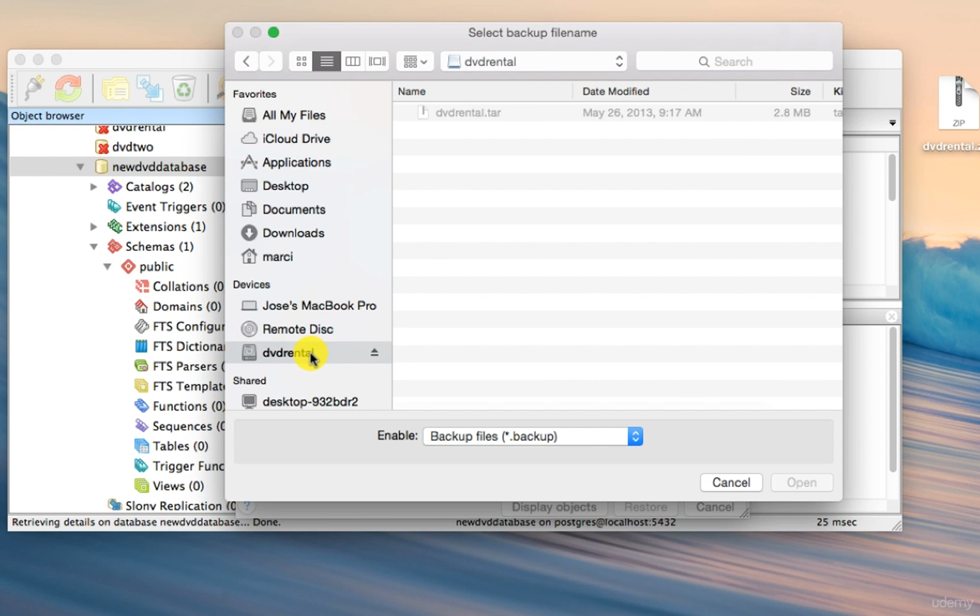And what we want to do now is figure out where our dvdrental.tar file is. So for me, it's on my desktop, but if we actually look to where my desktop is, it's presented as a drive or a device. So it's going to be listed under devices here, under DVD rental. So if you use the iZip application program to do this, it'll probably be under devices. If you use something else, it'll be wherever the dvdrental.zip file is located.